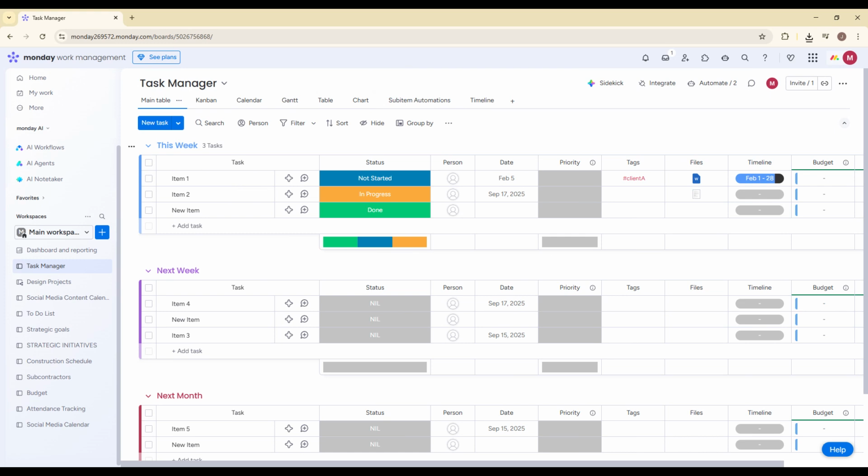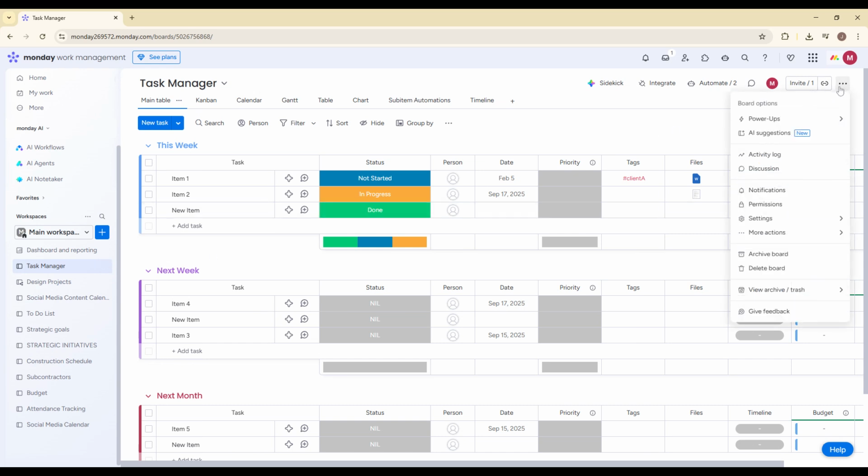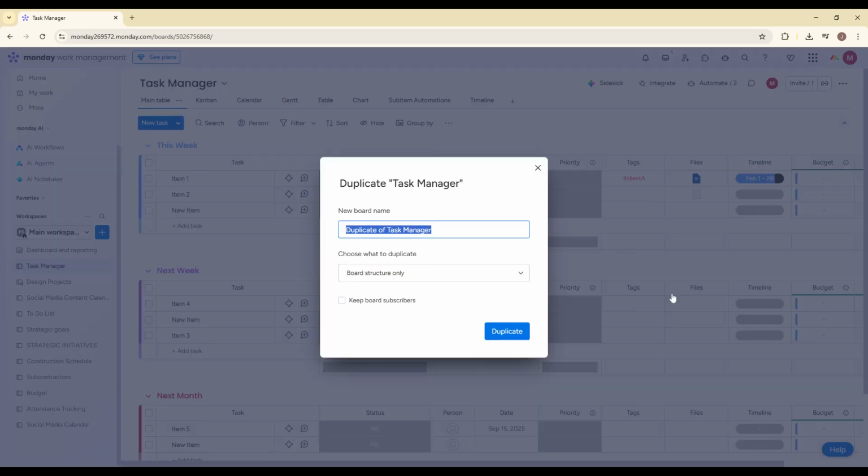Now that you have the board open, go to the top right corner of the screen. You'll see a three-dot menu icon. Click on those three dots to open the board menu. This menu gives you access to several board-level settings and actions. When the drop-down menu appears, look for the option that says Duplicate Board. Click on Duplicate Board to move to the next step.